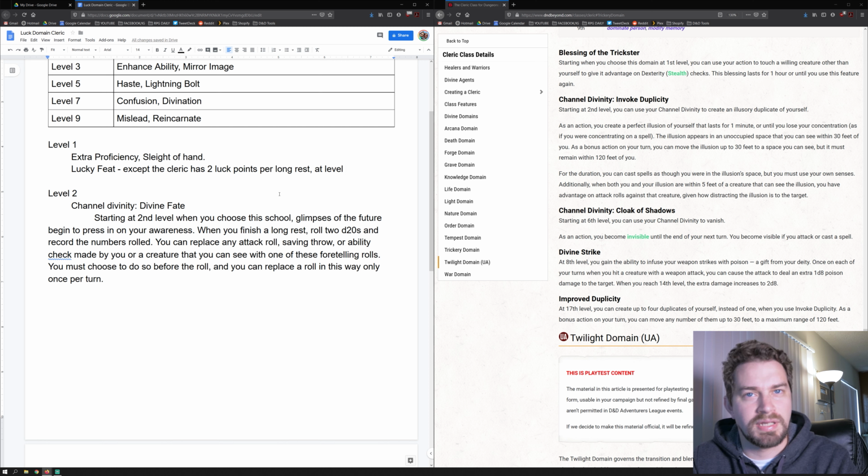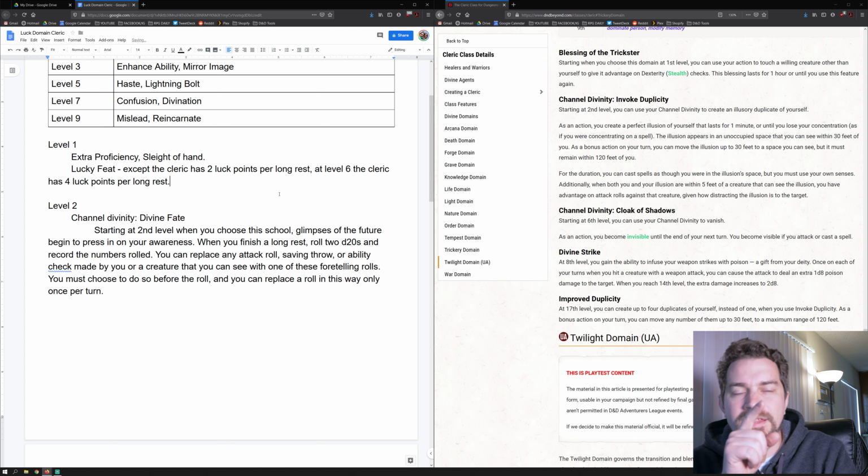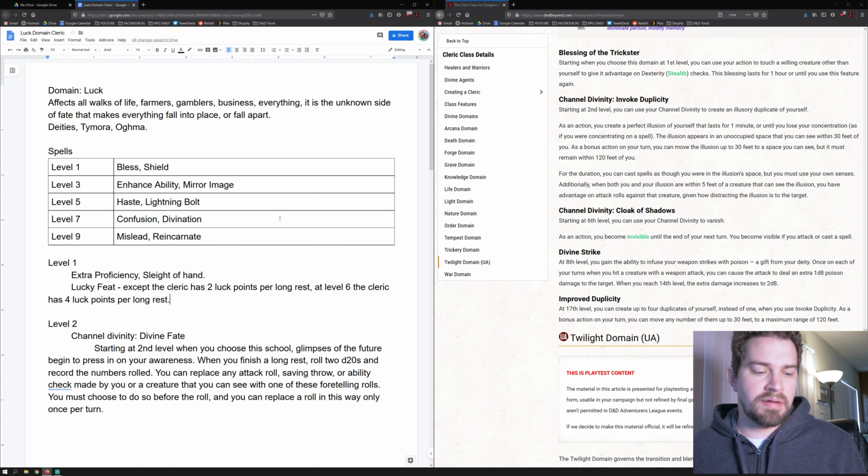We're going to say at level 6. Yeah, level 6. The cleric has 4 luck points. That increases their luck per long rest. I think that works.